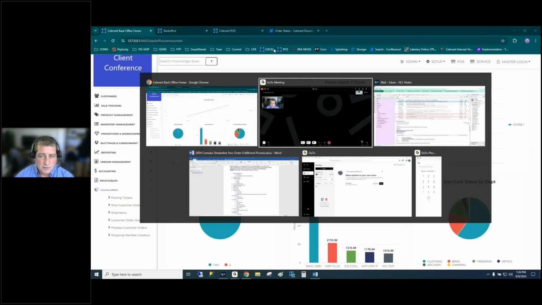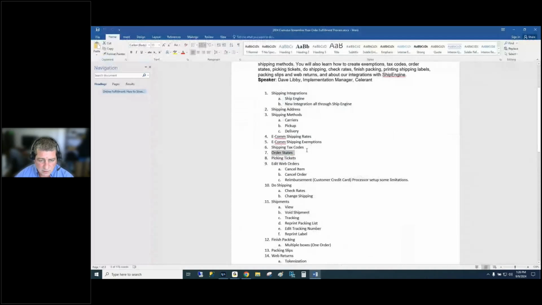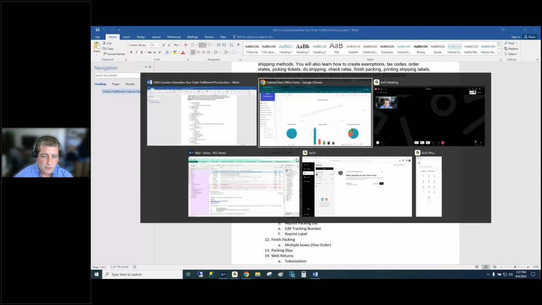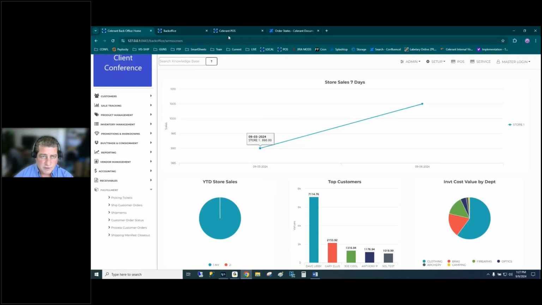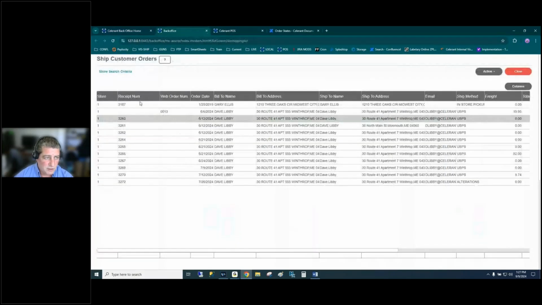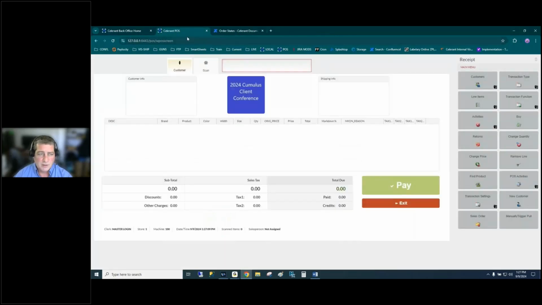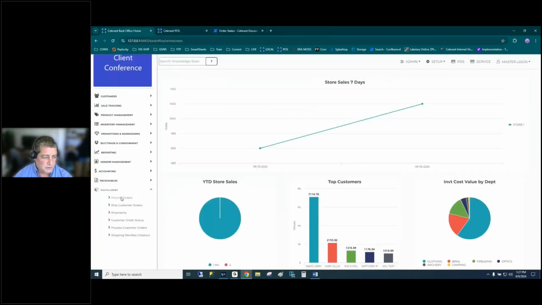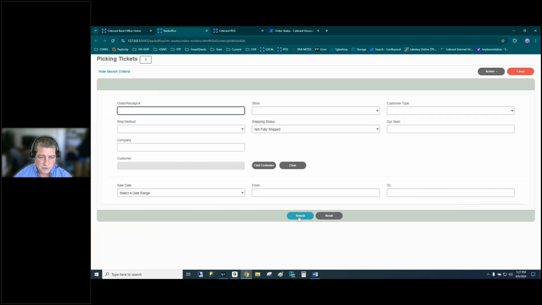All right, so I'm just going to jump back to here and talk about the picking tickets. When you get an order, there's really two places you can look. Where I'm looking here is the screen that you go to ship. You probably want to go first to your picking tickets. Now this will show by default not fully shipped.